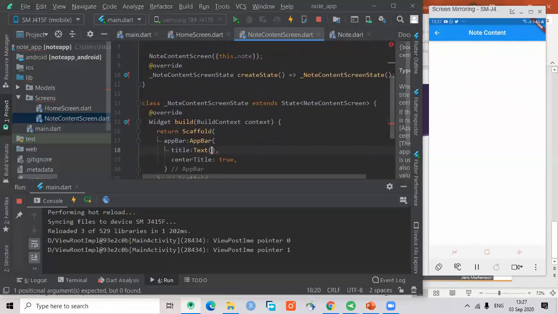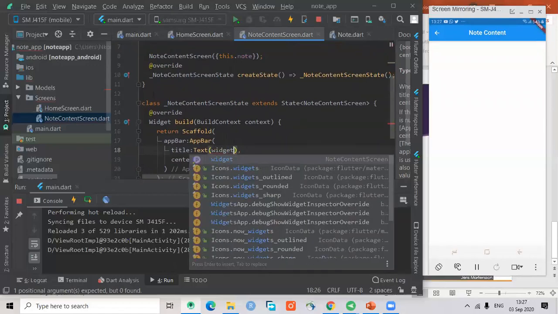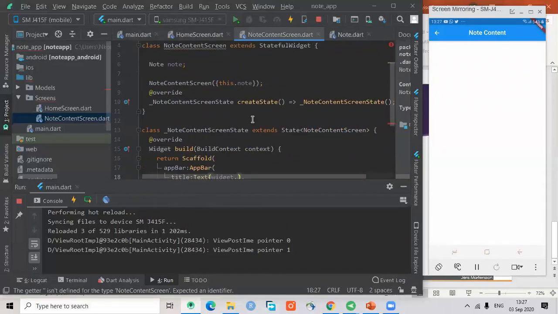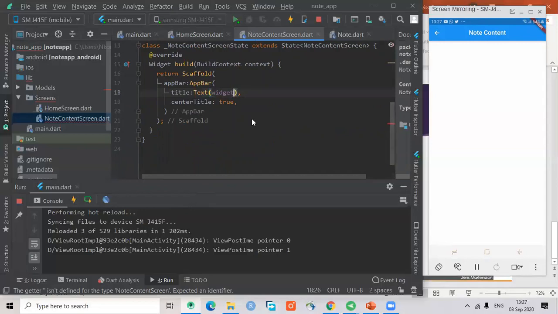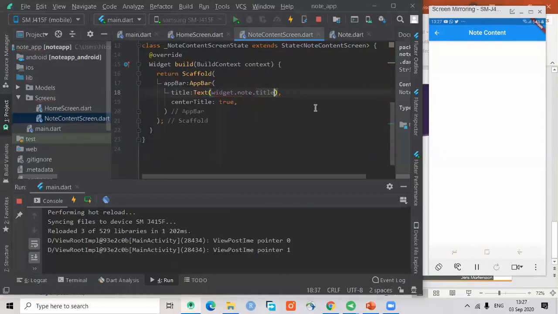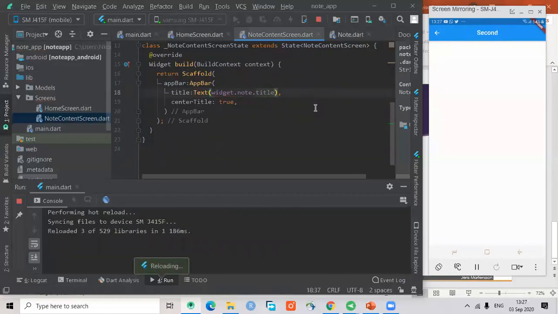So now if you want to access it, what you have to do is start by saying widget. Widget refers to this current widget here. So instead of using this dot, you use widget dot notes, right? So widget dot notes returns the notes object. And then in this particular notes object, what you want to show at this point is a title. So it's notes dot title. So now let me just control save. And then, okay, you see that the title is actually showing up.